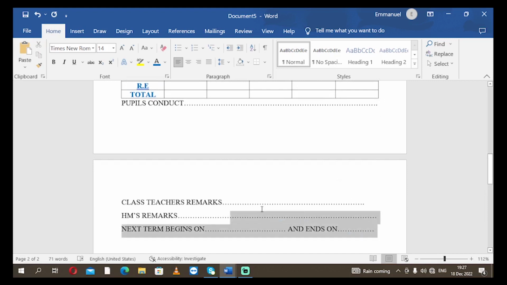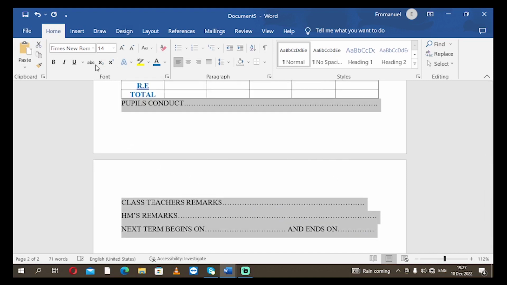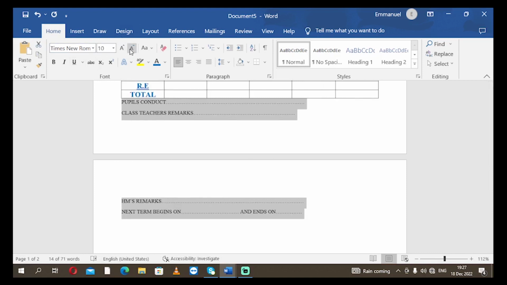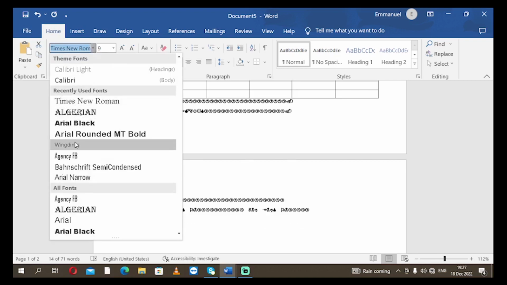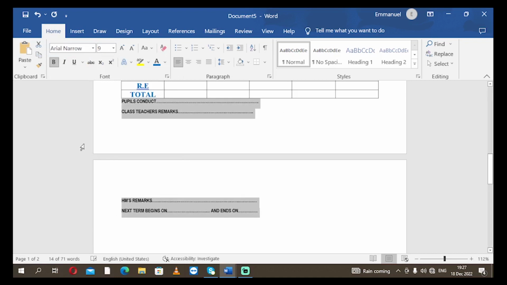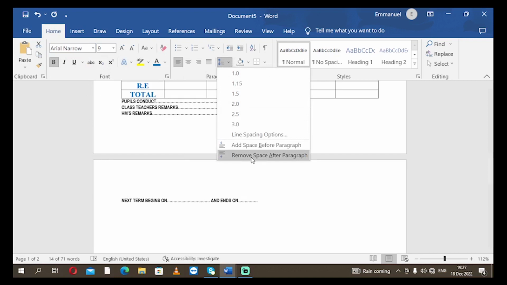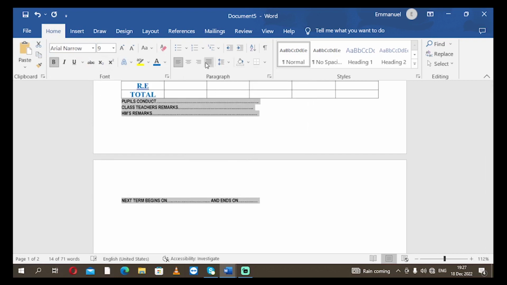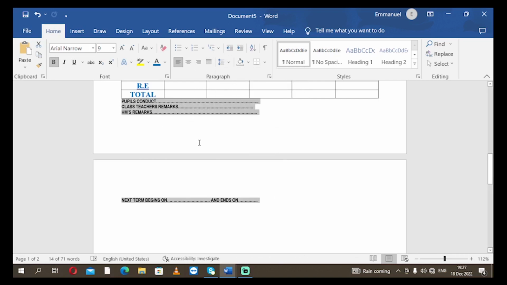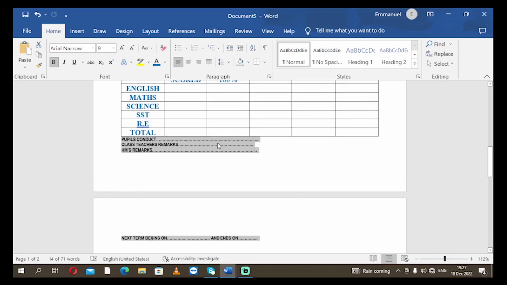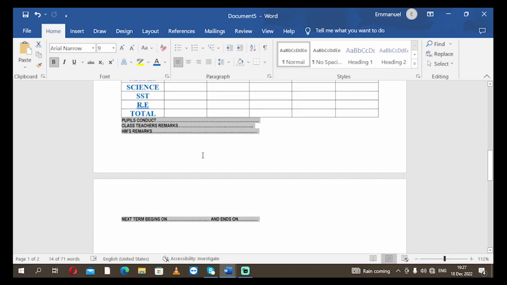Then I will highlight this and then come here and reduce the font size. Then I want to bold it. I come and change the format. I'll make it this. Then I want to come to this. Then I come to remove this. Sorry. Let me put it to 1.0. Then here I want to cut this.